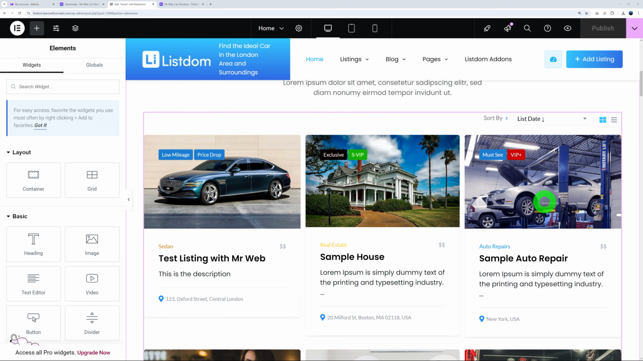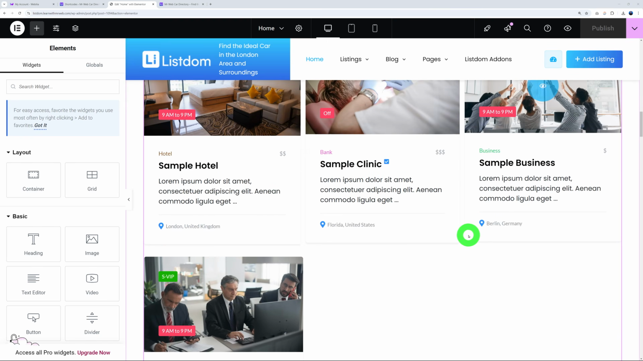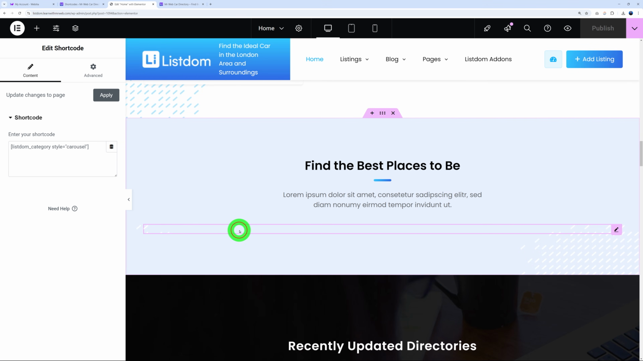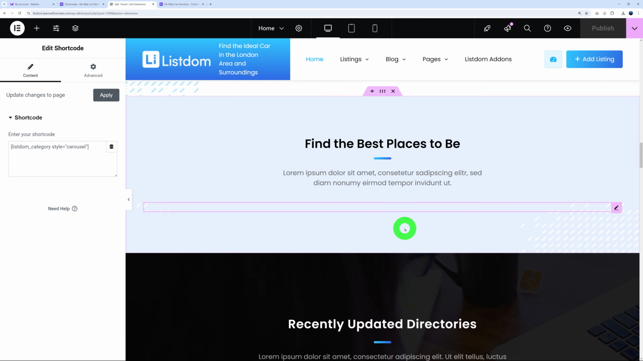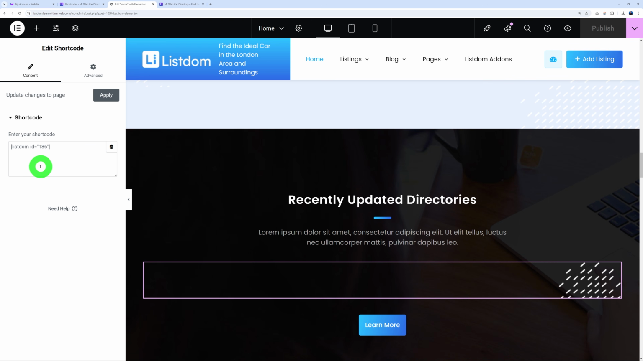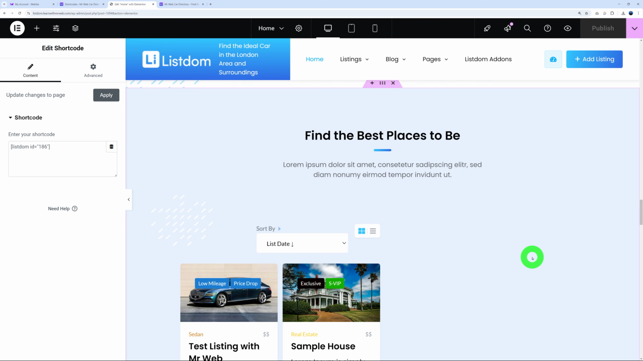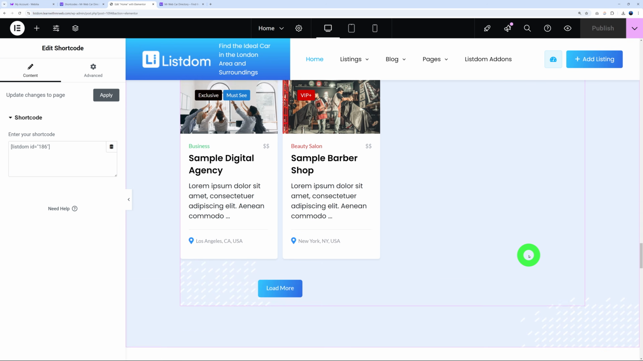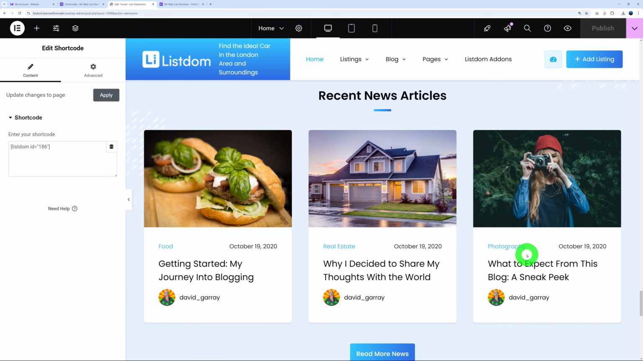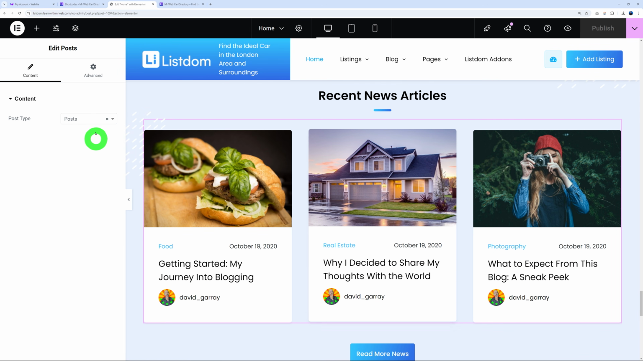So basically, your home page is made out of a lot of different shortcodes. So if you scroll down the page, again, you will find this one, and this is a listdom category, and then style carousel. So again, this is just what we covered, and this is the same here. It is listdom ID 186 and so on and so on. So there's a few different things here to show you. Again, if you scroll down, we have the list of our blog post. So if you click on this, as you can see, this is slightly different. This is post or blog post.